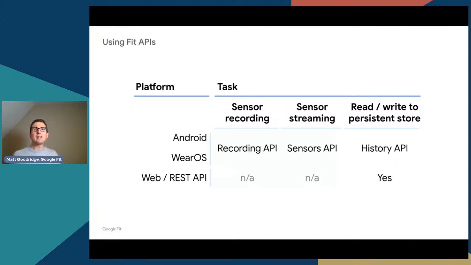Now, there are 3 main tasks that our APIs allow you to do. First of all, on Android and Wear OS, obviously that's on a specific device, we provide convenient methods and APIs to record sensor data in the background and also stream sensor data from those local sensors. And so we have a recording API and a sensors API for that.